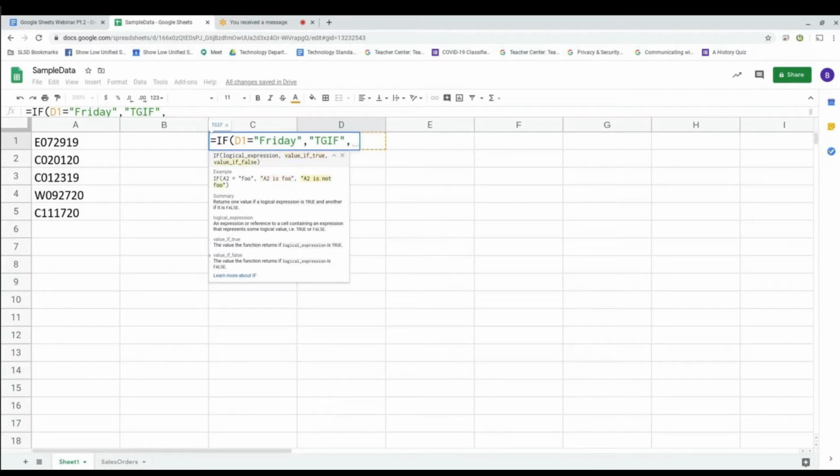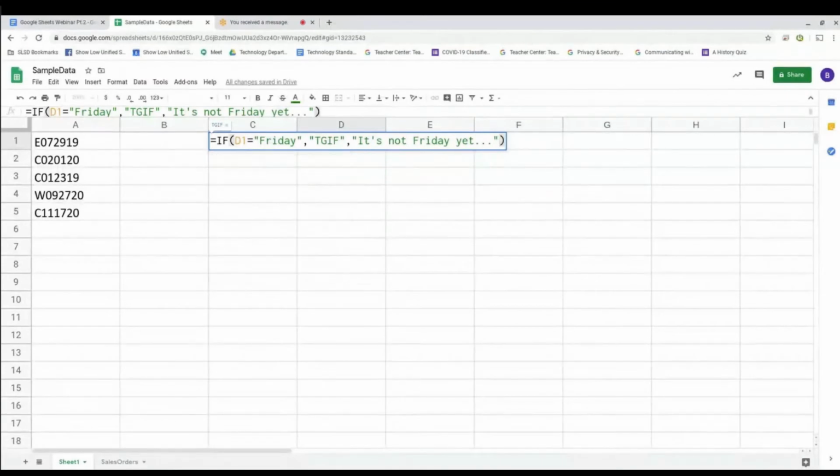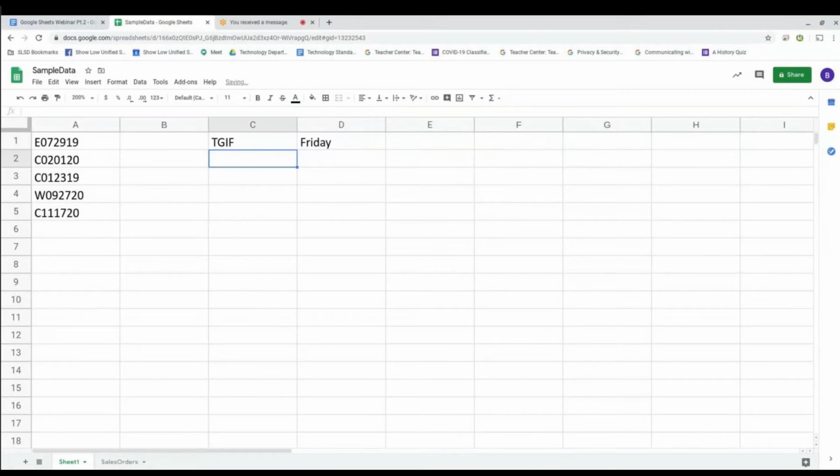And then if it wasn't Friday, then I would say it's not Friday yet. And then I close it. By closing it, that completes the full function. Now when I hit enter, it's going to say TGIF. Now, what if I change this? What if I change it to Thursday? It's not Friday yet.